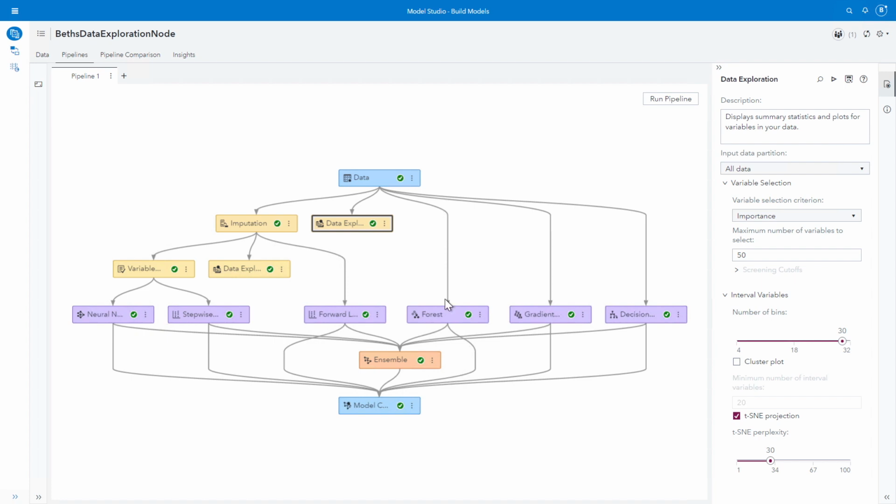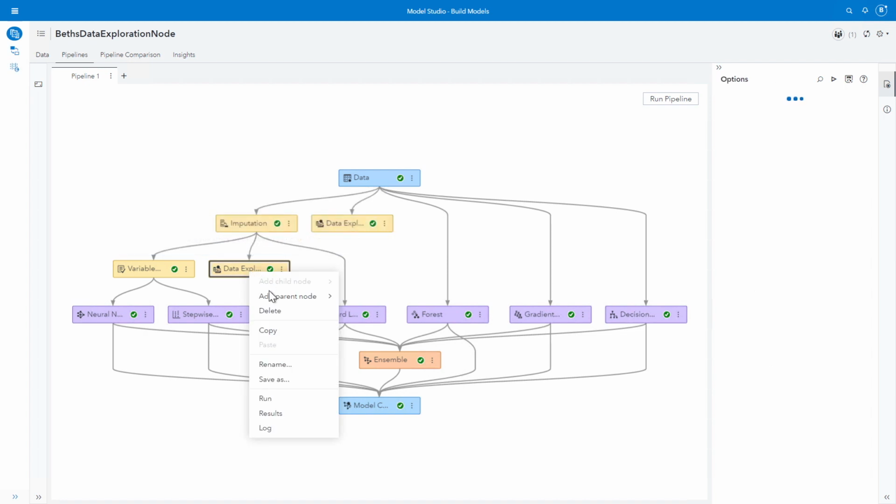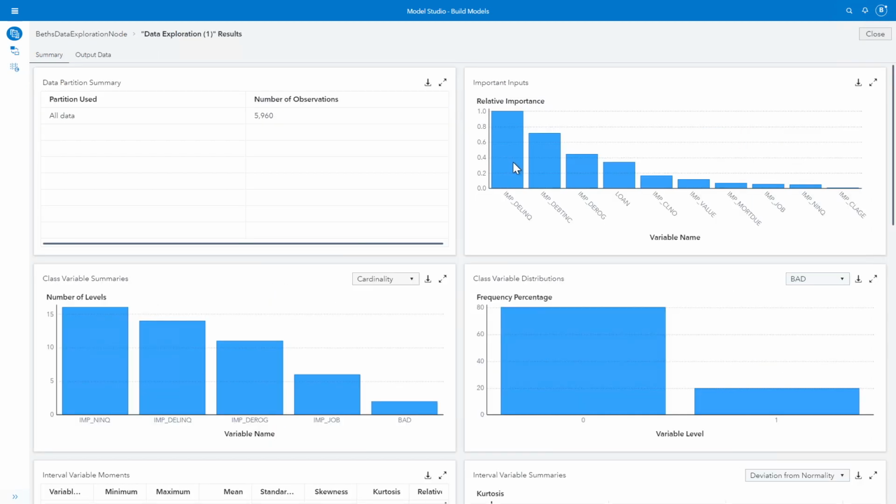But let's look at our data exploration node after the imputation, and I already put this in earlier and ran it. What do you know? Our relative importance for our imputed variables, see IMP is added before where we've imputed a variable. So we have our IMP underscore DELINQ. Now the delinquency variable is most important, and the debt-to-income variable is second most important after we've imputed missing values.